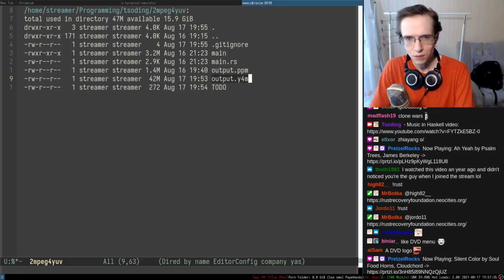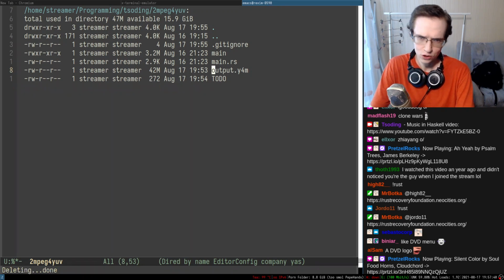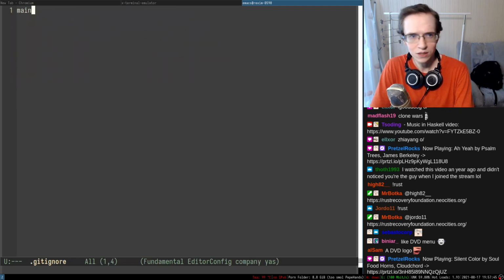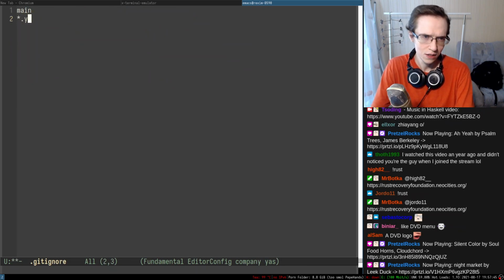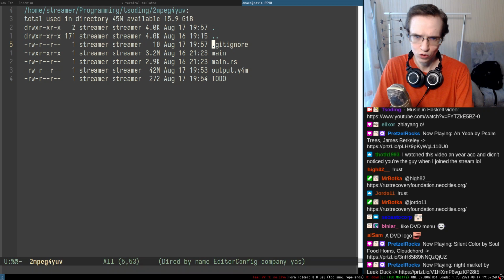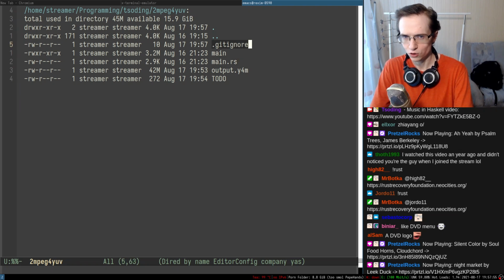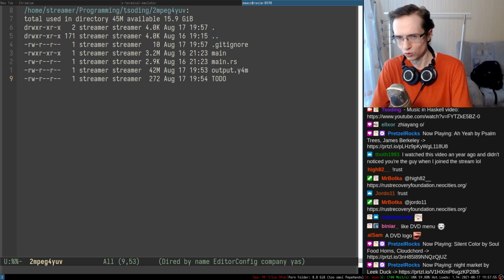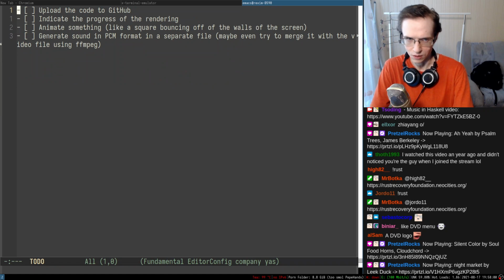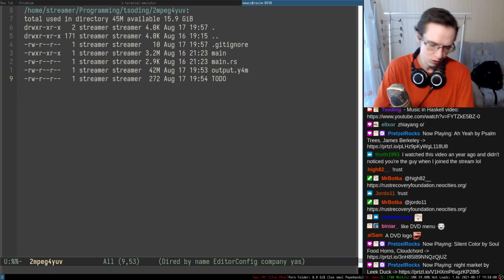There's a couple of garbage files in here, which are just leftovers from PPM generation, and here is the video file that we generated. I think we're just going to git ignore this file, .y4m, and there we go. So far we have only two files that we really want to commit in here: main.rs and .gitignore. I don't want to commit the todo, because it's just a local file that I'm going to keep around and remove at the end of the stream.